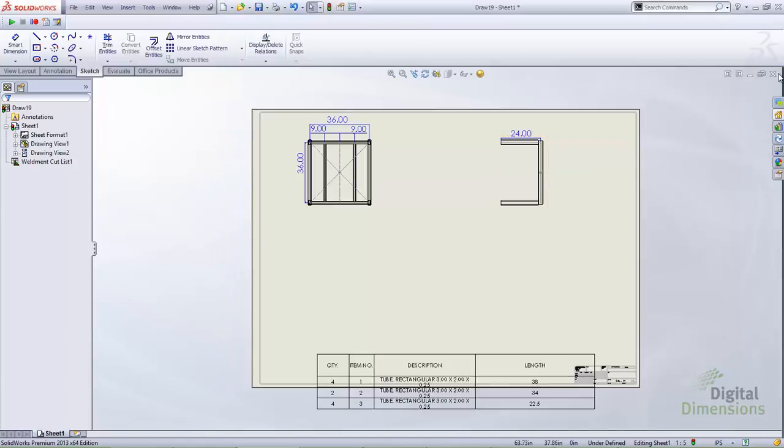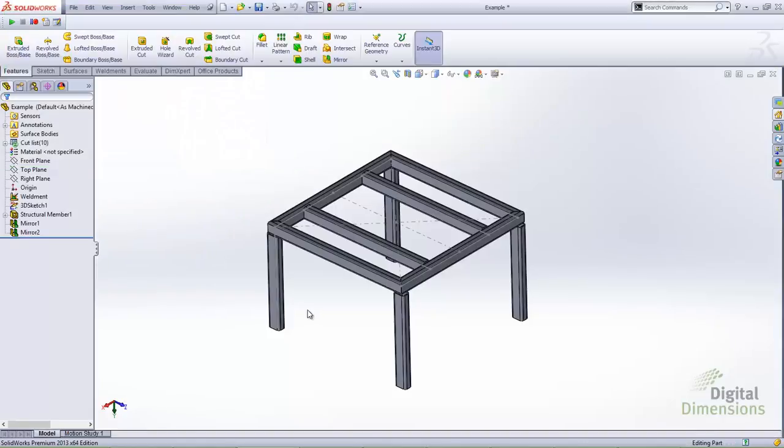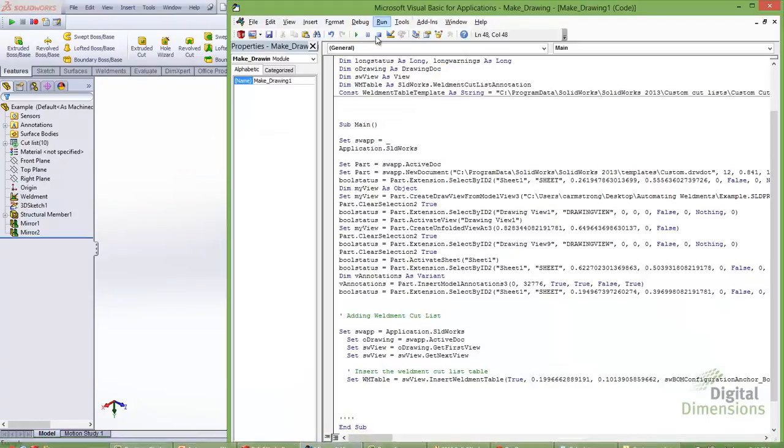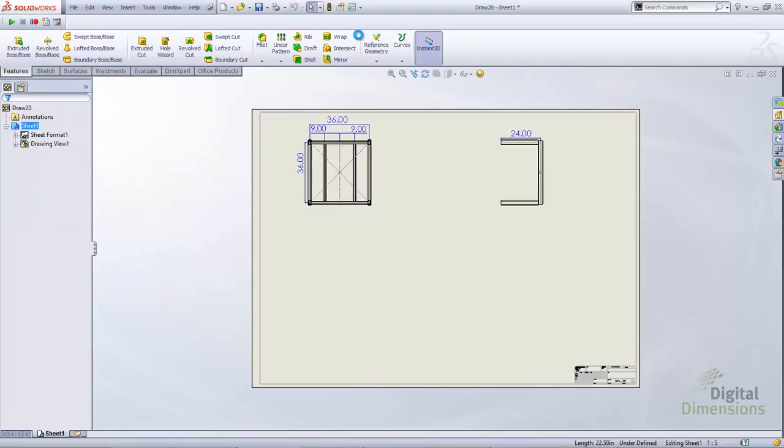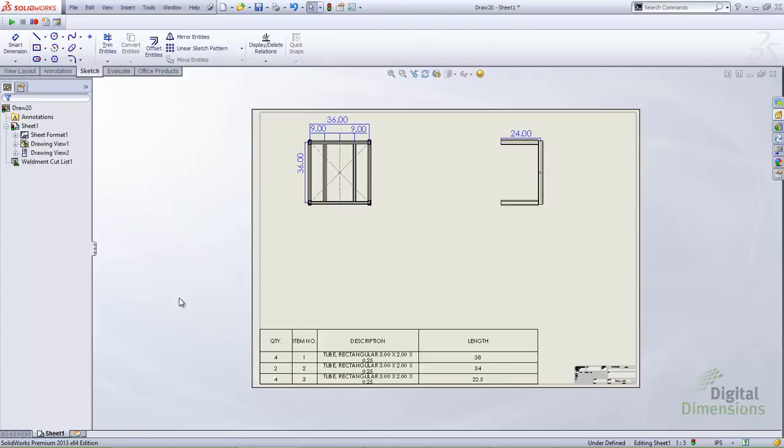We'll go ahead and reset. I'll save it, and we'll try it one more time. Okay? So now when I hit run, it creates a Weldment cut list and anchors it to the bottom left corner. Perfect. Okay? So now we've added a Weldment cut list using the API.